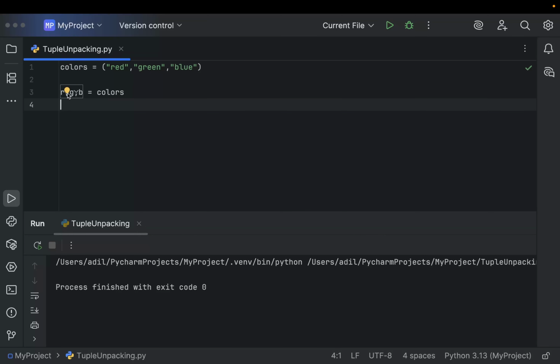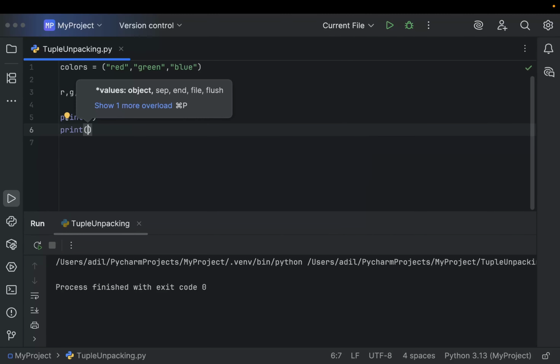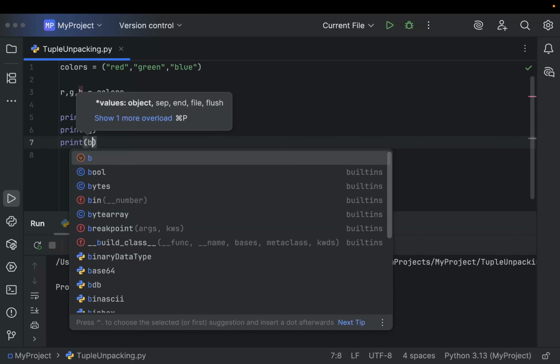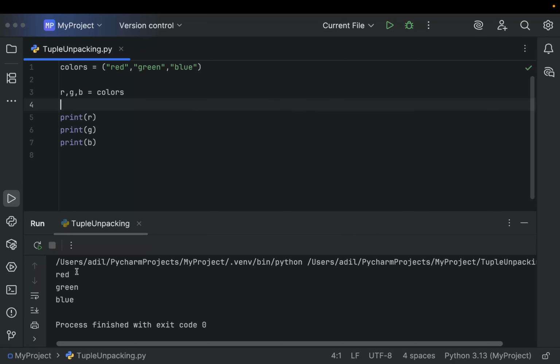Now this first variable will have the first element from the tuple. The second variable will have the second element from the tuple, and the third variable will have the third element from the tuple. So to prove that, I write a print statement and pass R, then again print G, and again print B. Now if I run the code, you'll see it prints red, then green, and then blue. So Python goes left to right and assigns red to R, green to G, and blue to B.